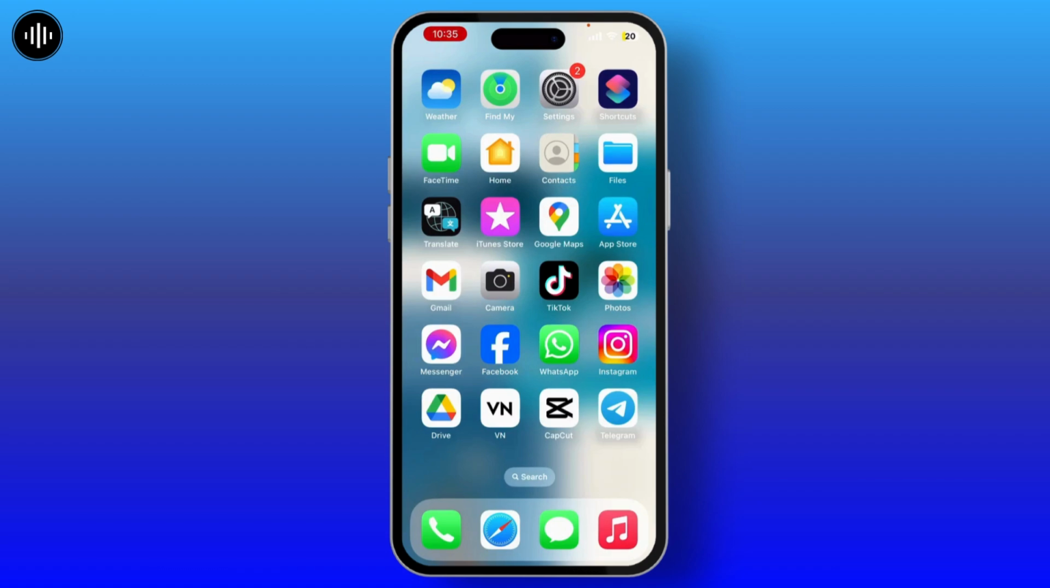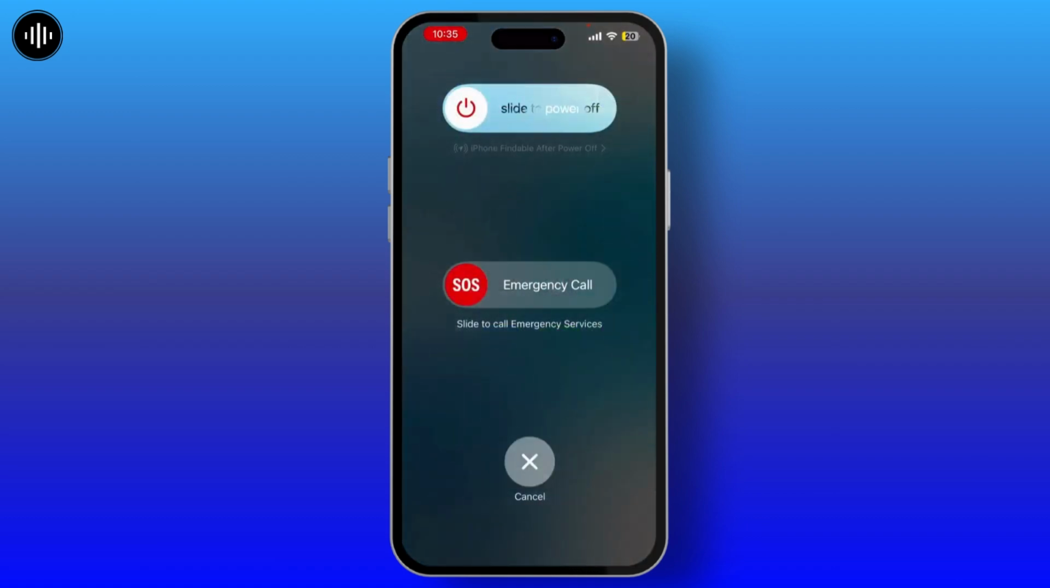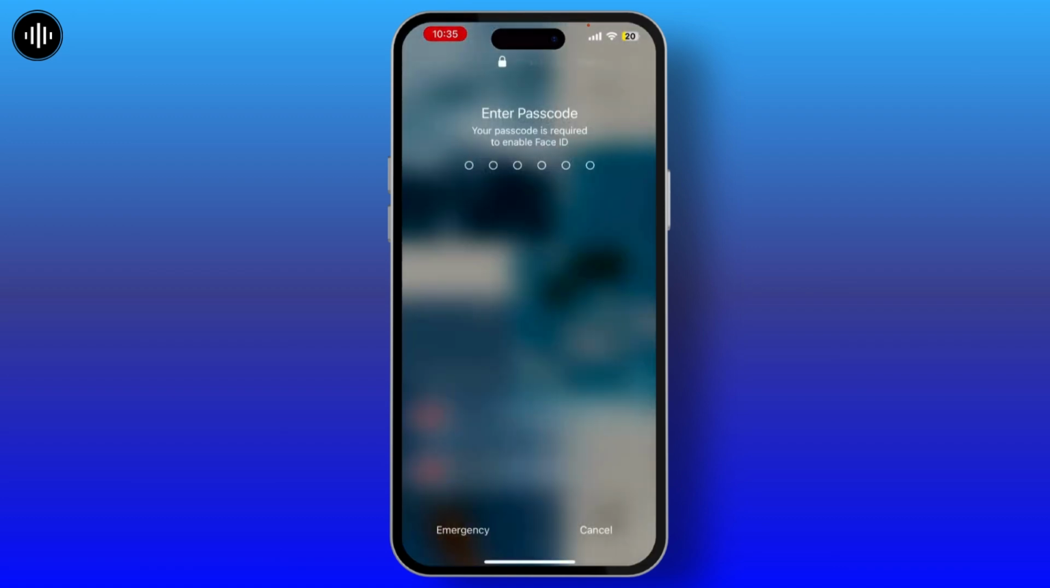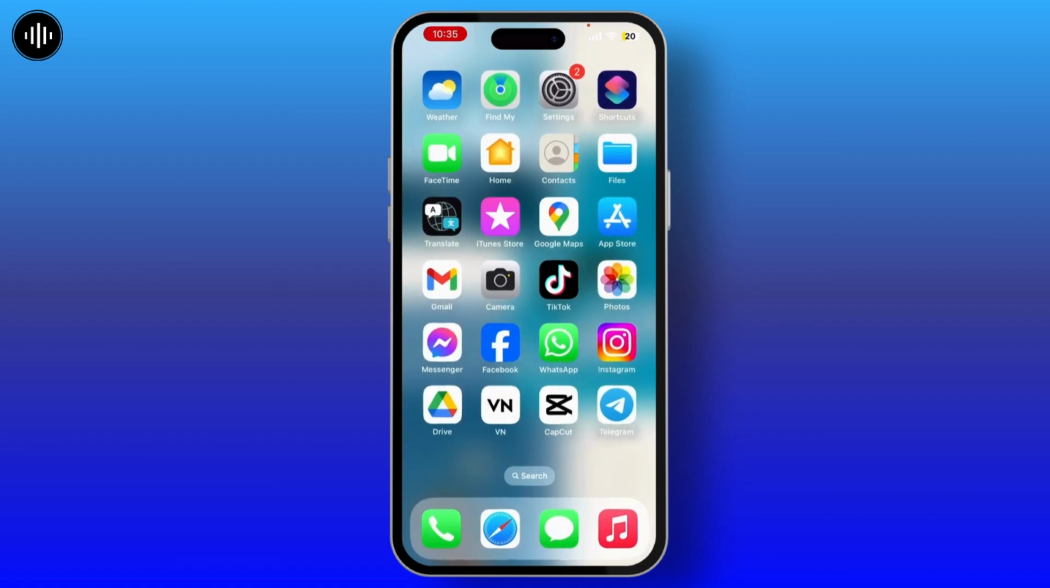Sometimes a simple restart can often resolve performance issues. So simply press and hold the side button and either volume button until the power slider appears. Slide to power off, then turn it back on. If this solves it, then you are good to go.